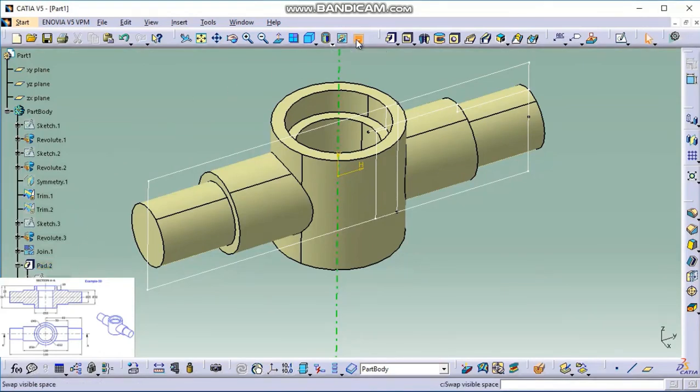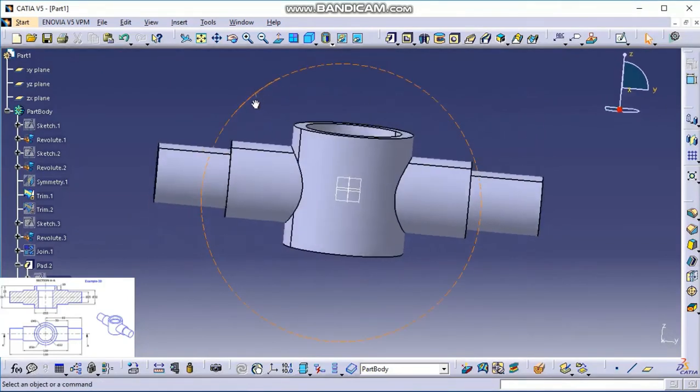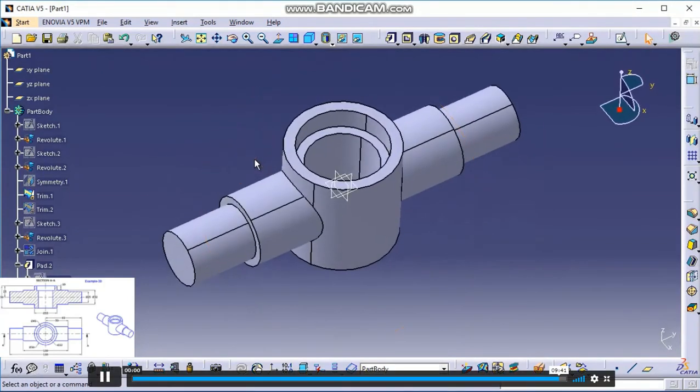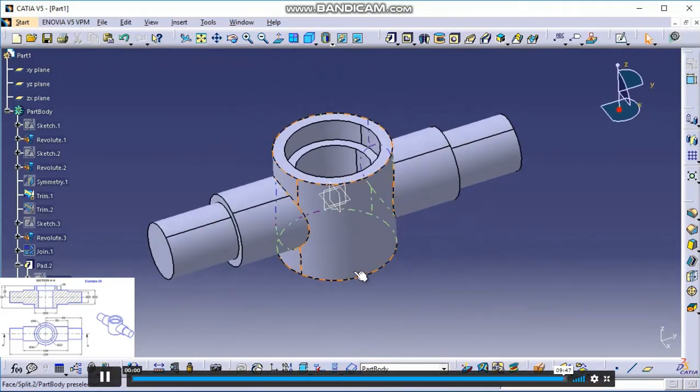Now we will swap the visual space. You can see this is the solid model that we have created using the surface model that we had created. So this is how you can convert a surface model to solid model.